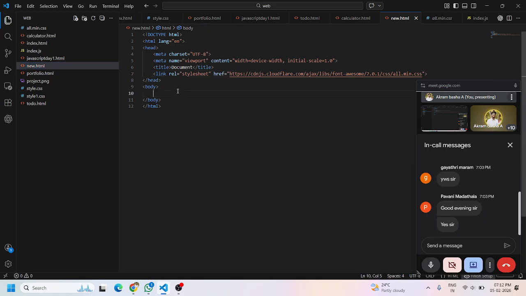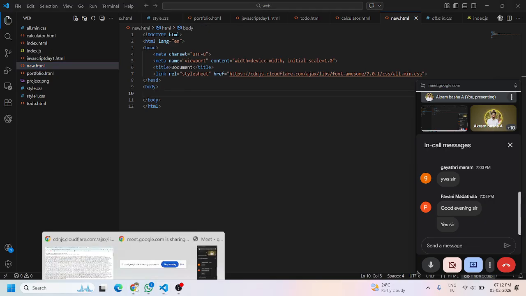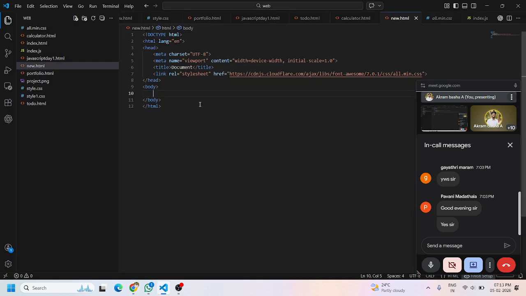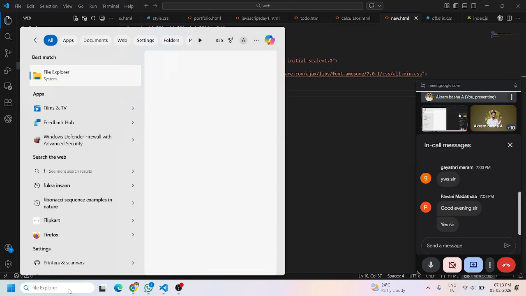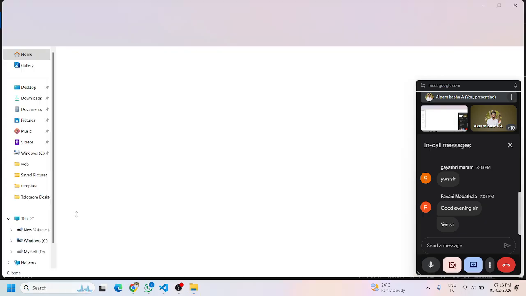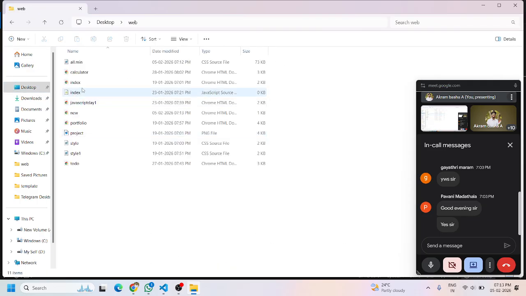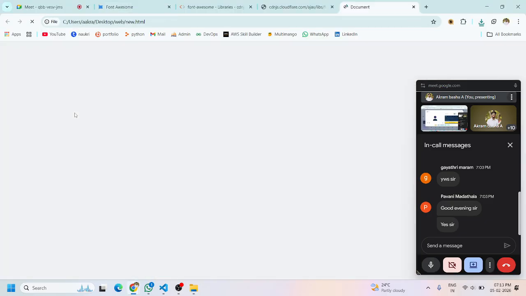In the body section, I'll be calling this particular icon. Now I want this particular user icon. I just copied it and placed it over here. Now when I run this file, as you can see, the icon is over here. This is how to include icons.